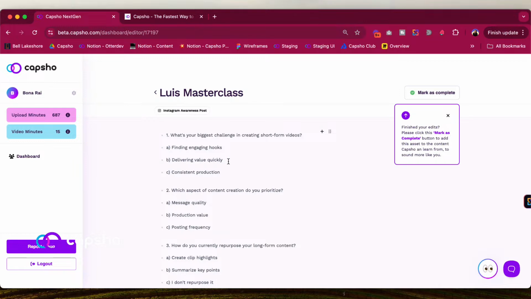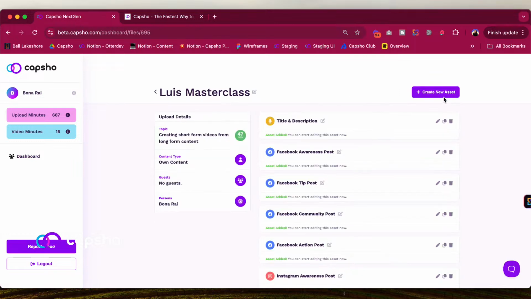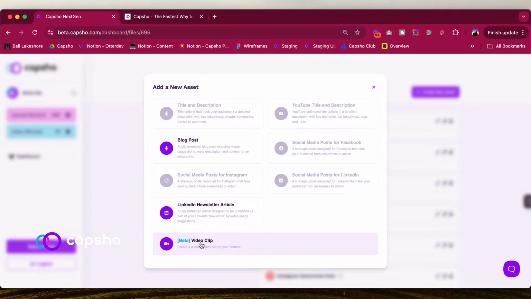Now, obviously, Instagram is pretty much a purely visual platform, so you will want to think about what video you might want to post with this. Or maybe it isn't a video, maybe it is an image. But if you are looking to post a video or a reel, then the great thing is that Capsho does create that for you as well. So you can go ahead and generate a video clip here.